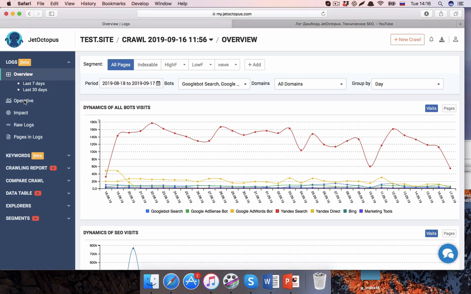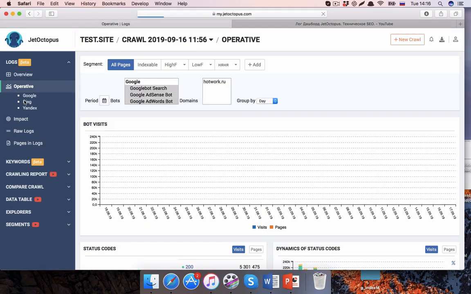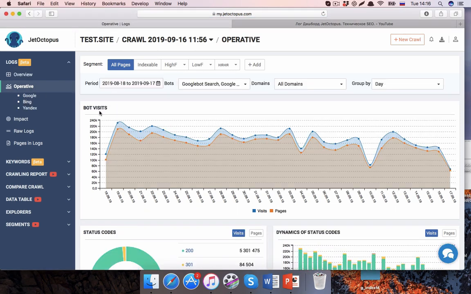Let's move on to operative bot visits. This is one of my favorite charts, as here you may see not only the dynamics of bot visits to your website, but you are always able to analyze the dynamics of pages which are visited by bots.